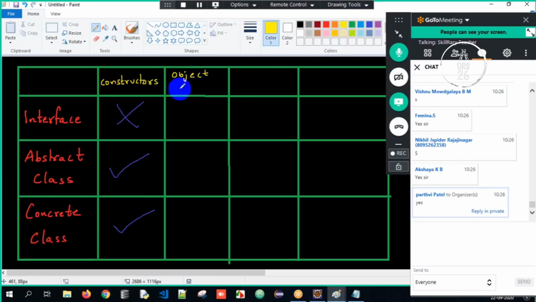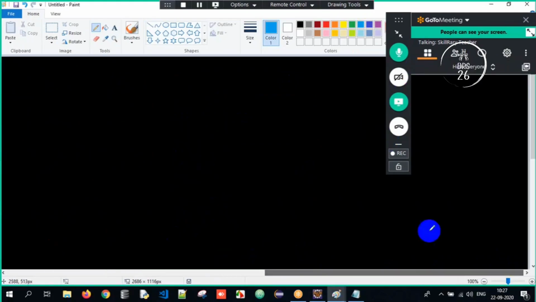And the next comes object creation. That is nothing but instantiation. Object creation is nothing but instantiation. So we cannot create an object of interfaces. We cannot create an object of abstract class. We can create an object of only concrete class here. So what is the reason? It's very simple.